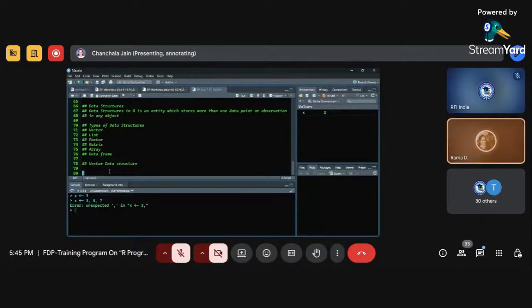Ma'am, can we copy in MS Word or do we have to copy in the console only? Up to you. If you are making your notes, you can copy there in a Word file also. And even if you copy in your text editor, there is no problem because you can save it and use it for future reference.